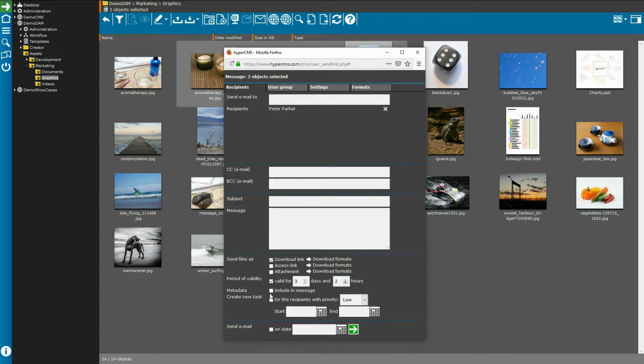I can also include the metadata in my messages, and I can create a new task for the users that I'm sending this message to. So I can set a priority if I want to, and I also can set a start and end date for the task. If I want to, I can also force the system to send the email at a certain date and time. Other settings are I can also send the email to a user group, so all the users of the group will be notified.